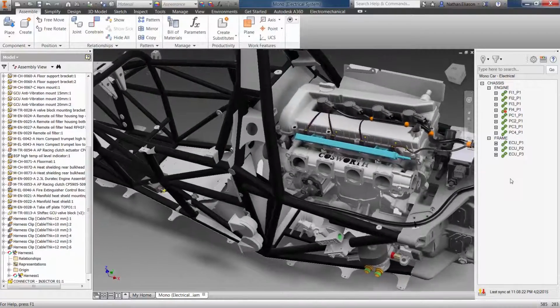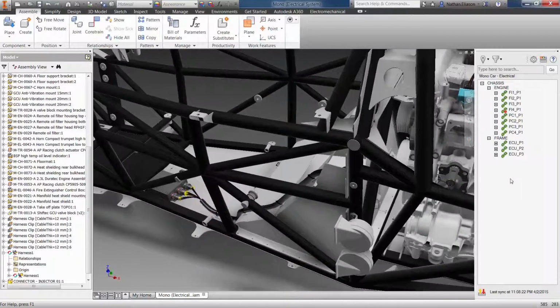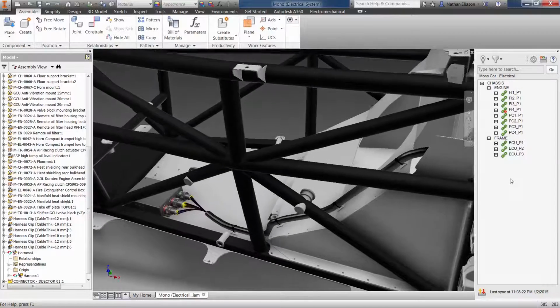Connecting your electrical and mechanical designers with intuitive tools and workflows is just one more way Autodesk Inventor is helping you make great products.